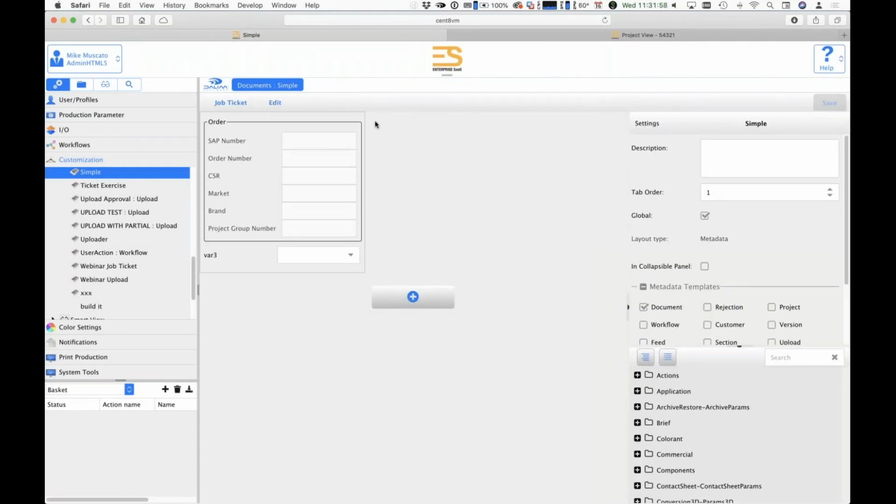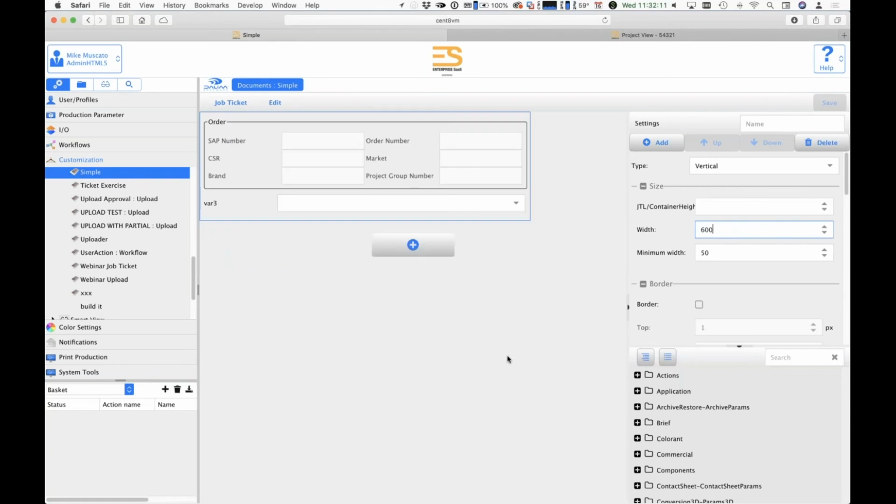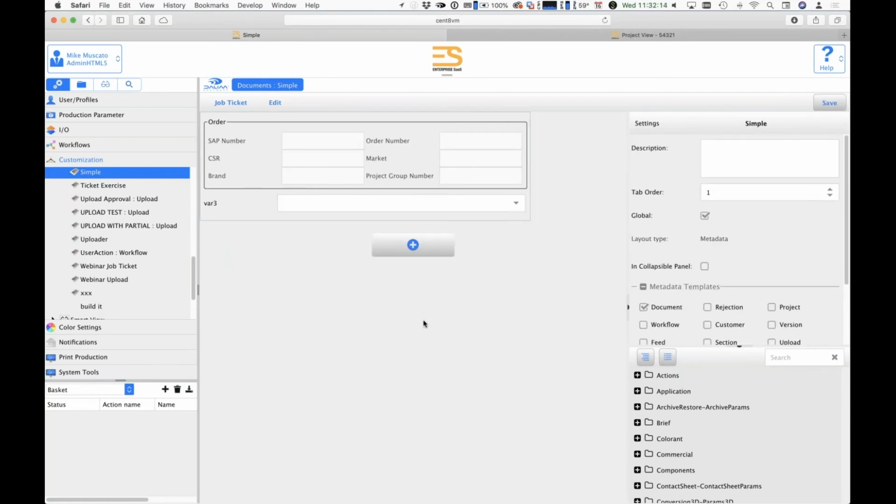So the reason that this guy will not display horizontally is because, again, he's constrained by the size of the container that he's inside of. So that container was set to 300 pixels wide. So let's say I make him 600. Okay, we're getting somewhere now.